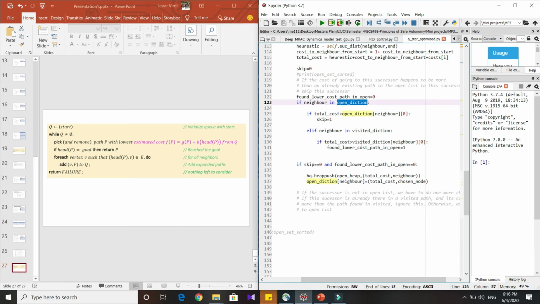Another aspect that you want to consider is that it's possible that the neighbor you are considering to explore is already there in the visited dictionary. If that's the case, and the total cost happens to be greater than the cost we had of visiting that particular node, then this node is not the one that we should consider, because we already have a visited path which ensures a lower cost of reaching that node. So we skip that.